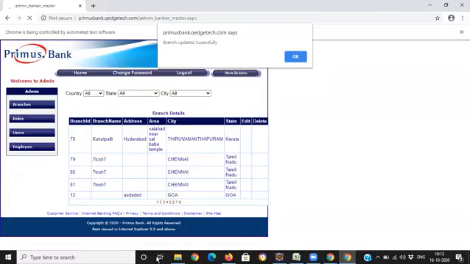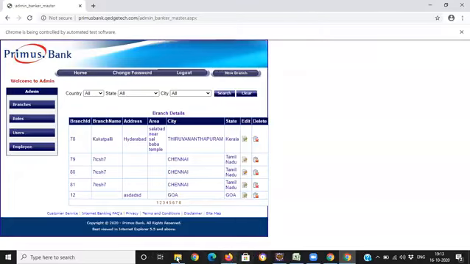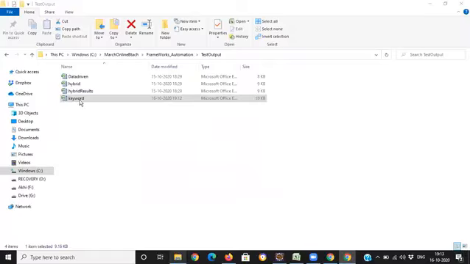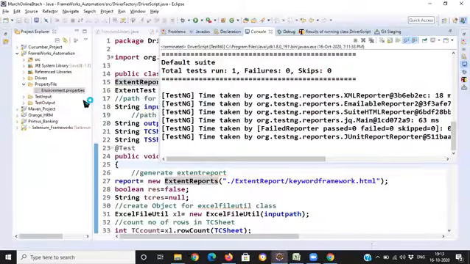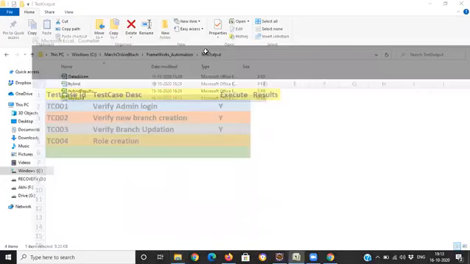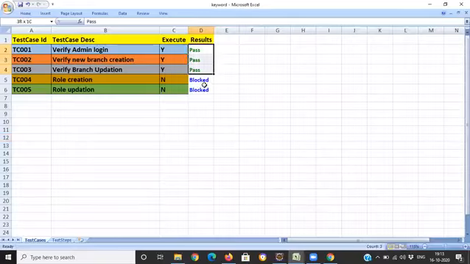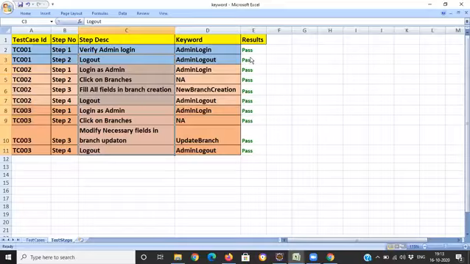Now you can see your outputs for that. For 3 test cases, open your Excel. See, branch updated successful, logout success, no failure, right? Now go to your keyword. Now you can see all 3 test cases are passed, remaining 2 test cases are blocked, right? And why is that? Because all the steps got executed successfully.